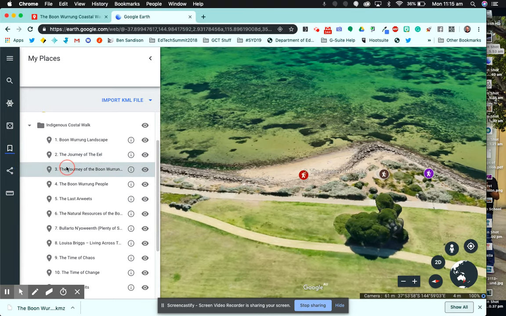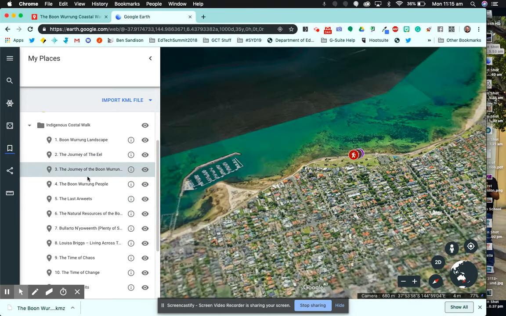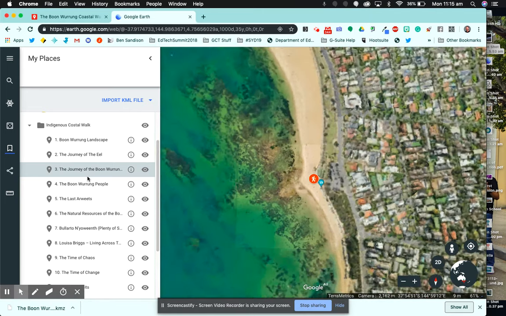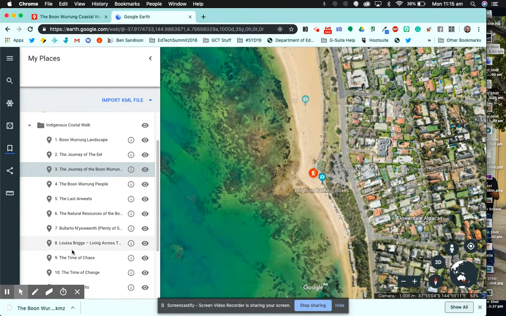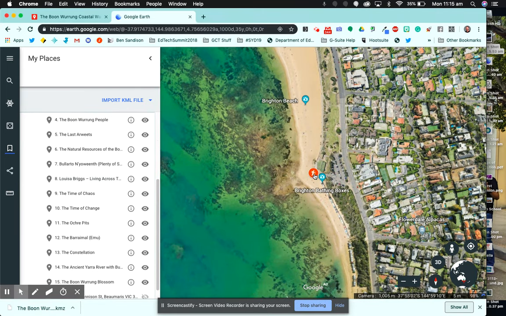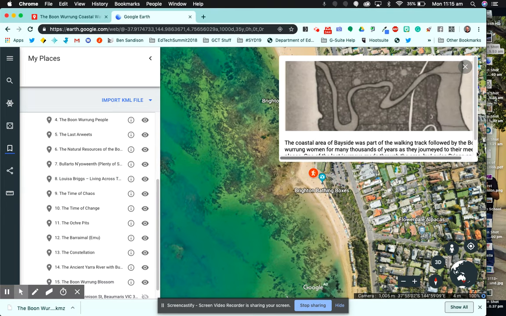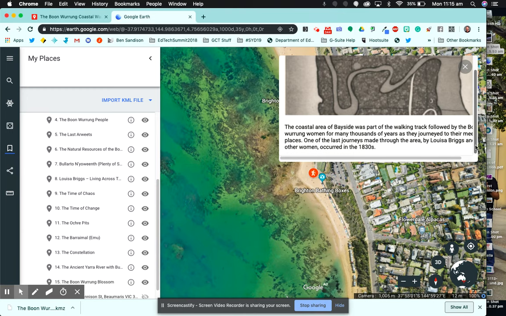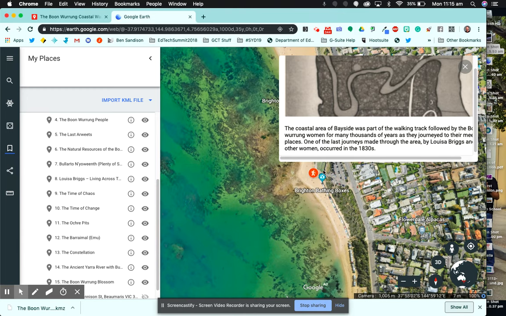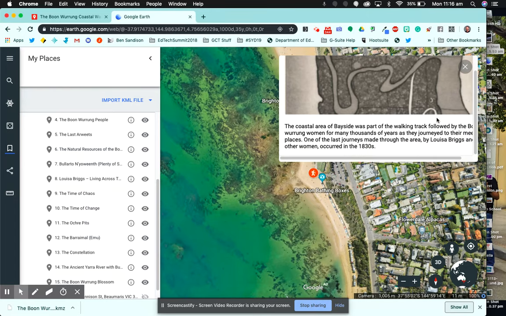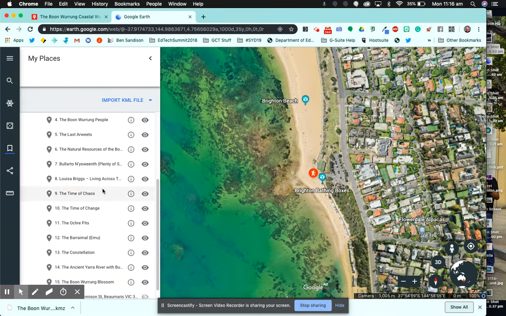And as I slide through, you can see I'm jumping in and out of each setting. And it also has imported the information as well. So not only do I have all of the sites bookmarked, but now I have all the information there for me to access as well. So that's just taking that to another level.